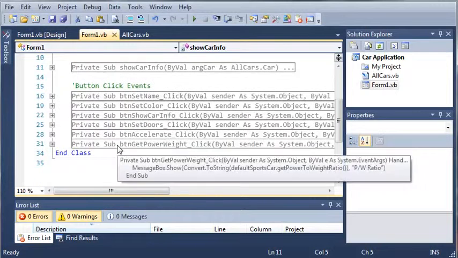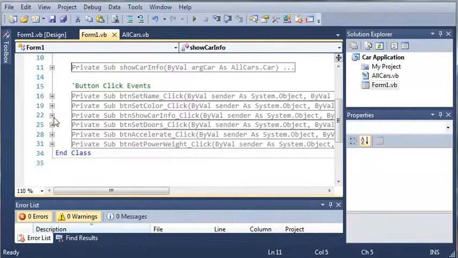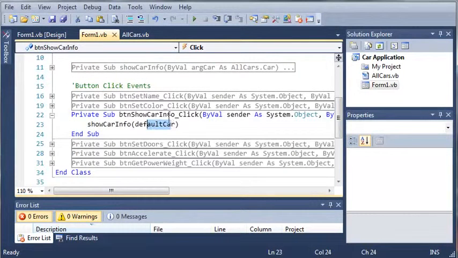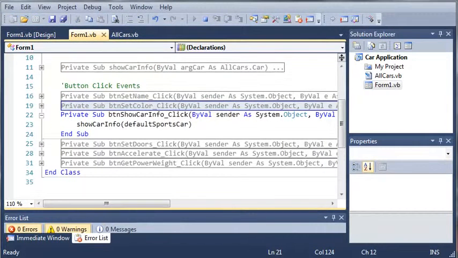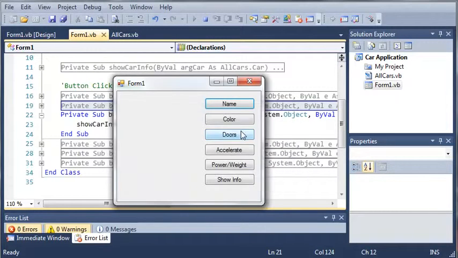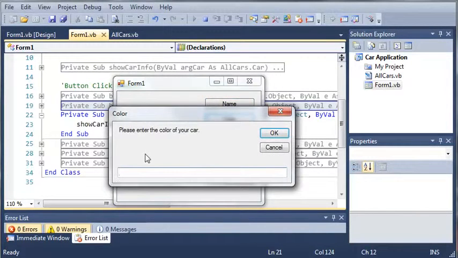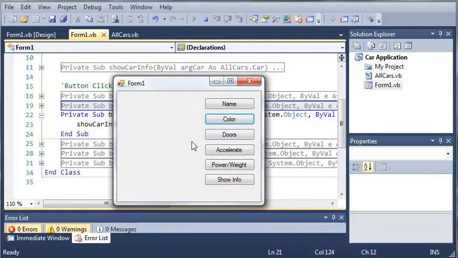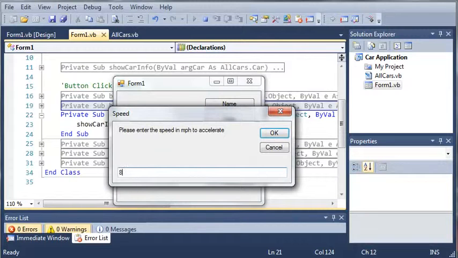Now let's come to show car info, and instead of showing default car, let's show default sports car. We'll run this. Now let's set the name of our sports car to Mustang GT 500 and click OK. We'll set the color to black, doors is 2. We will accelerate it to 80 miles per hour.